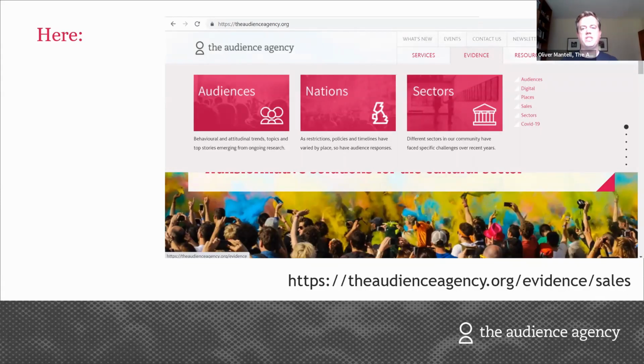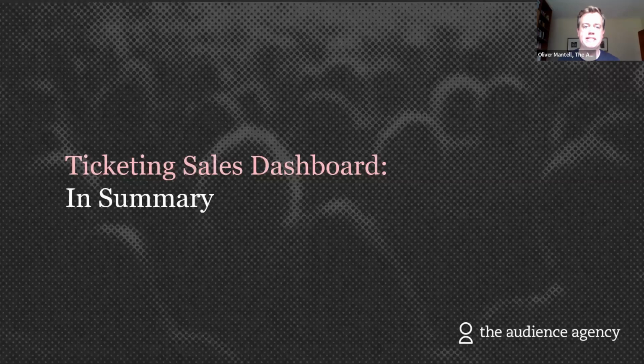If you go to the Audience Agency website, you'll see the tabs across the top. Evidence is the one to click. All of our evidence content will live under that tab in one way or another. On the right, there's a list of different types of categories, and right in the middle it says sales. You click on that, it's the first big red button when you scroll down. So that's where you'll find it, and possibly why people haven't found it as much in the last year as they could have, because it's a couple of clicks in. But we'll do a bit of a run through and show you what we think might be helpful from it.